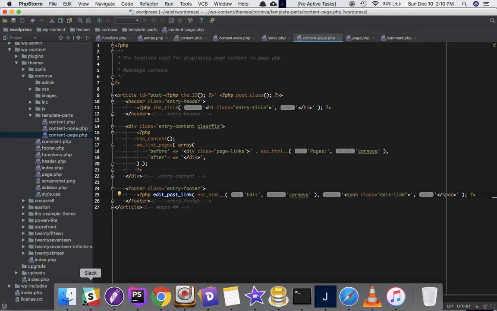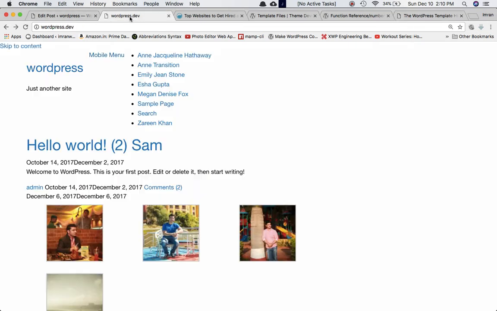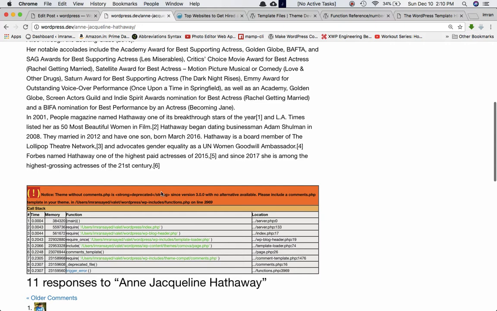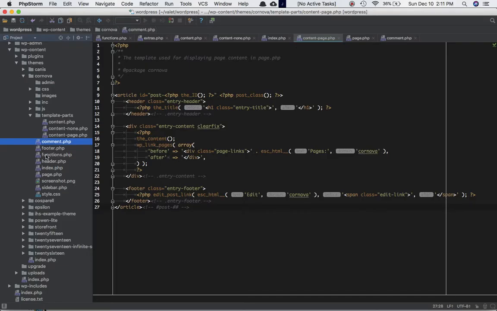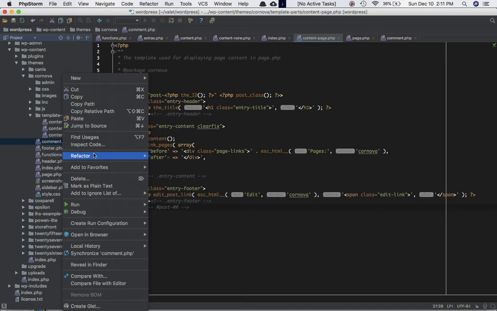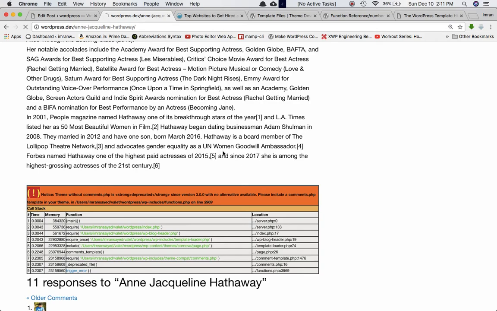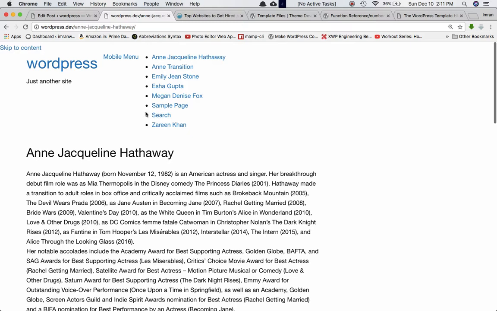Since we have that, now I think we can go to a particular page to see what's going on. If we click on one of the pages, you can see that, okay, I think there is something wrong over here. Let me check. It says that theme without comments.php is deprecated since version 3.0. So I think the name that we mentioned, instead of comments we put comment. That is the reason we're getting the error. So let's change that. Now let's refresh. That is gone.